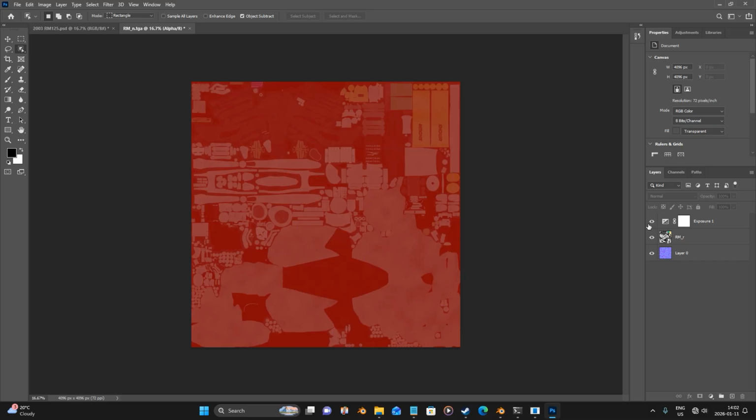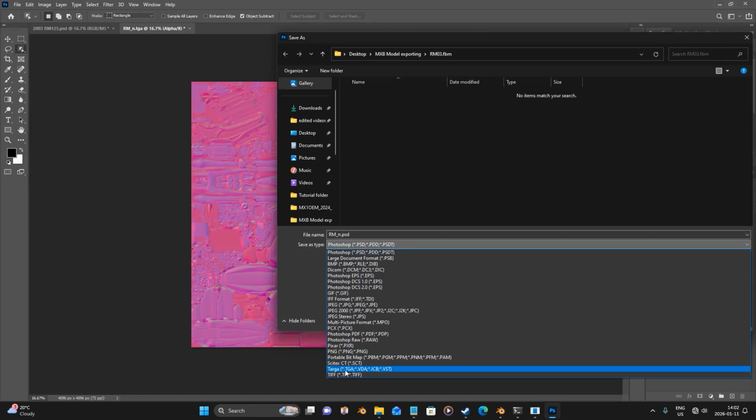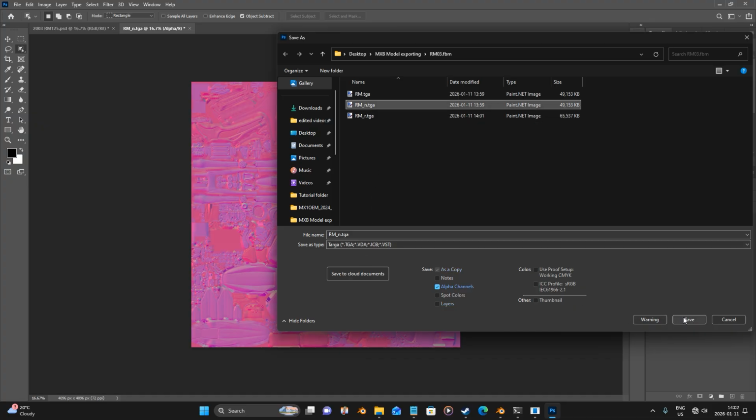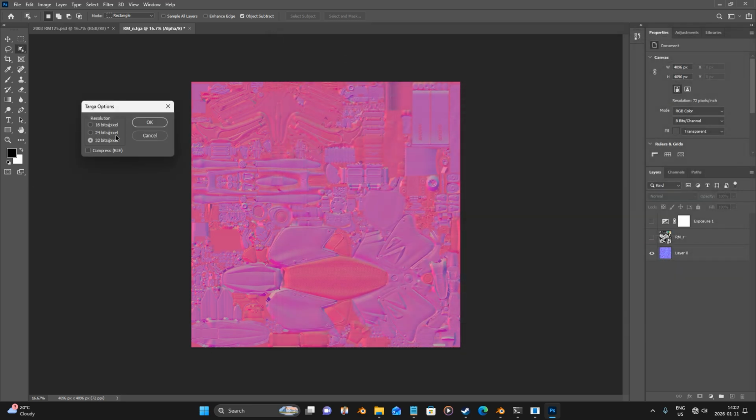Now click on the eye icons, deselect those two. So there you see this on a normal map, in a sense. Targa, and replace it with a T. Now click on RM_n. There we go. Save as 32-bit as well. Awesome. That is honestly all we need to do now.